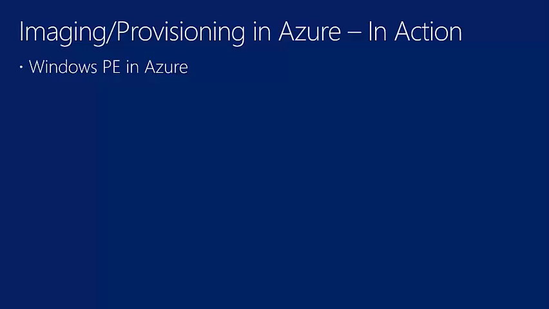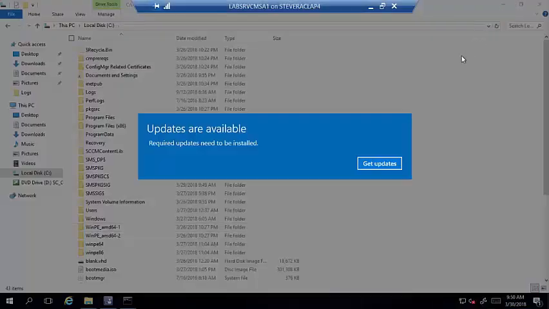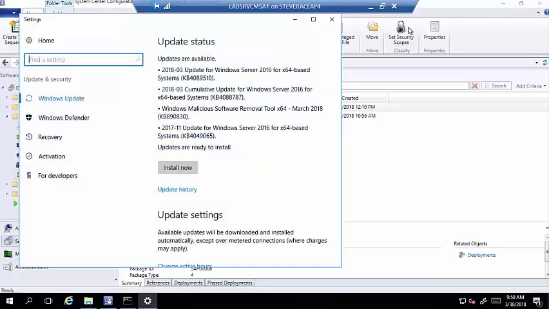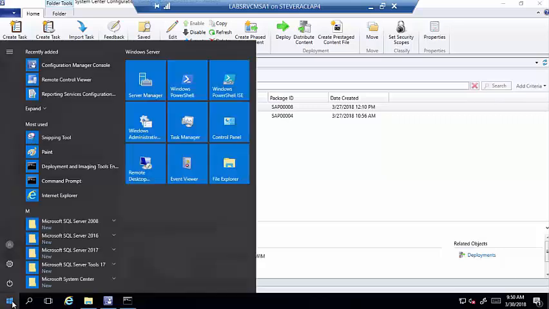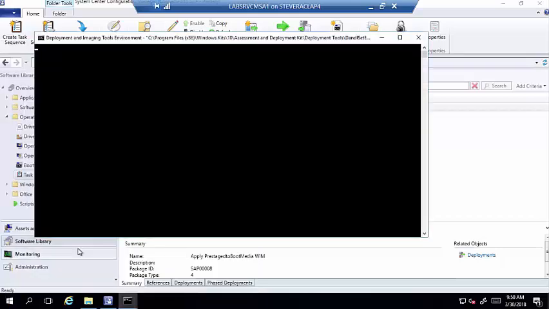So to do this, I'm going to pull in my virtual machine, and because it already has some of the tools that I care about on it, let me get rid of that. Okay, so the first thing I'm going to do is launch my deployment and imaging tools environment. That's there because I've launched it a few times. It's also available under Windows Kits. So I'm going to launch that, right?